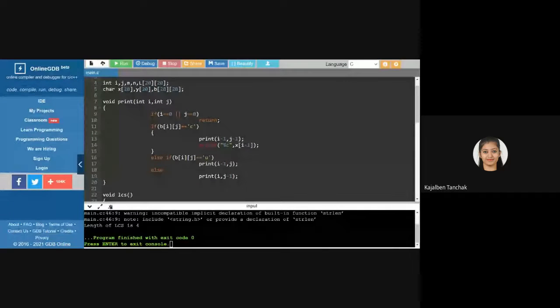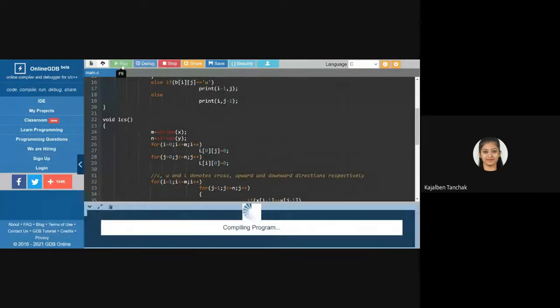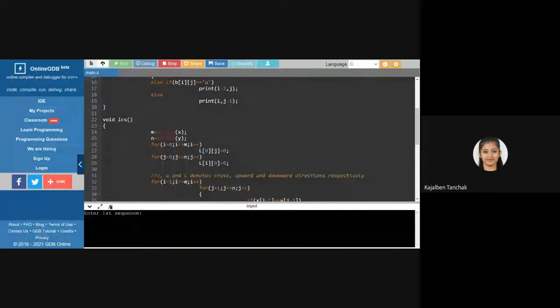Whenever you are backtracking, what have we done? We have followed the direction, right? Whenever there is a cross arrow, simply we have taken that character. So the same way here you will print with I minus 1, J minus 1. We will print the character X of I minus 1 when there is a cross arrow. Else, when there is an up arrow, you will move up, and likewise for left.